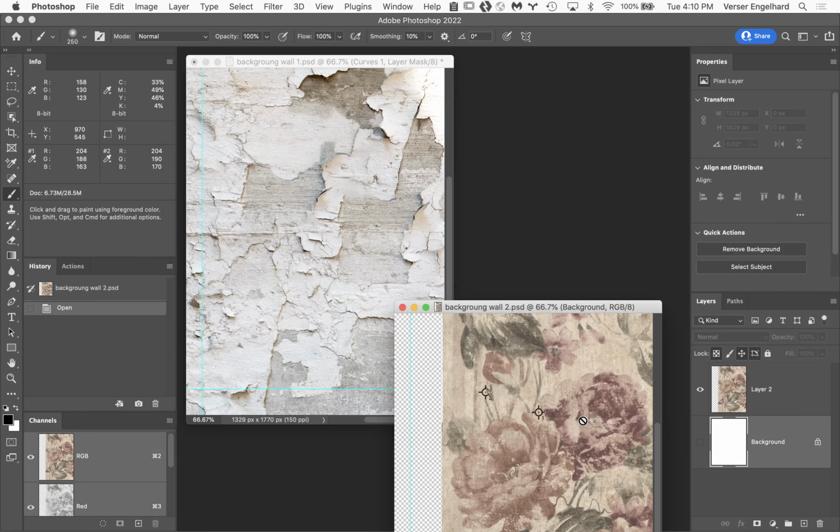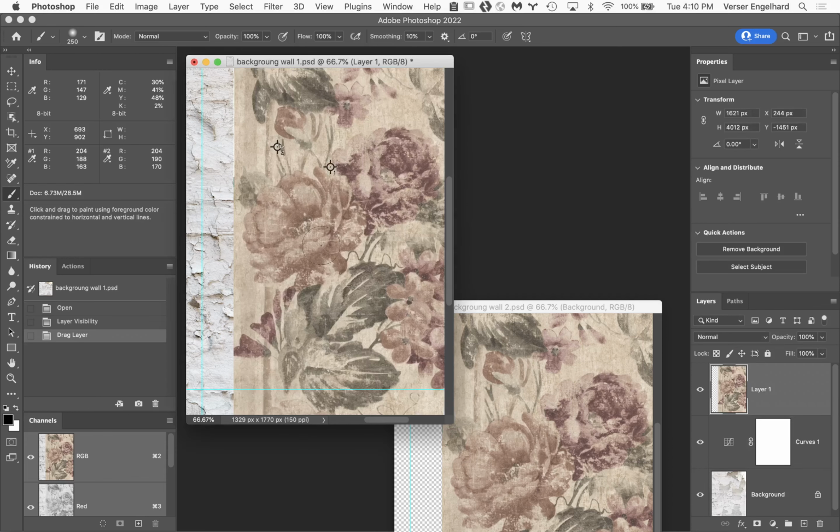But at any rate, I'm going to click on the wallpaper background to make it active. I'm going to then click on the layer number 2 that's got the wallpaper on it, drag it on top of the peely paint guy, hold down the Shift key to bring it in centered, and let go.